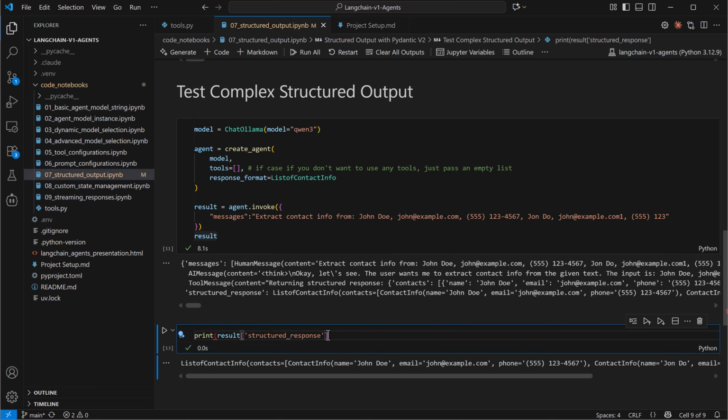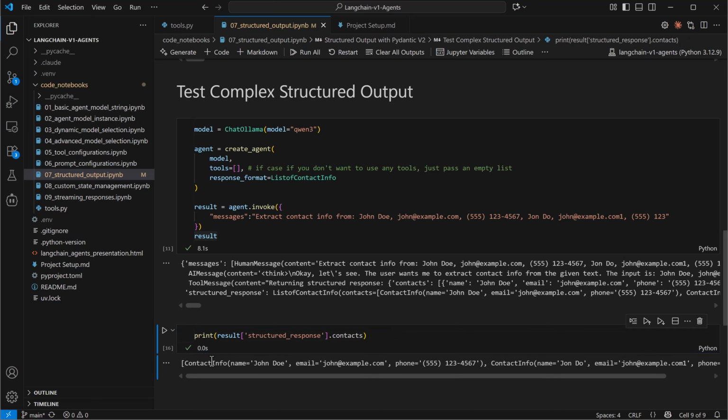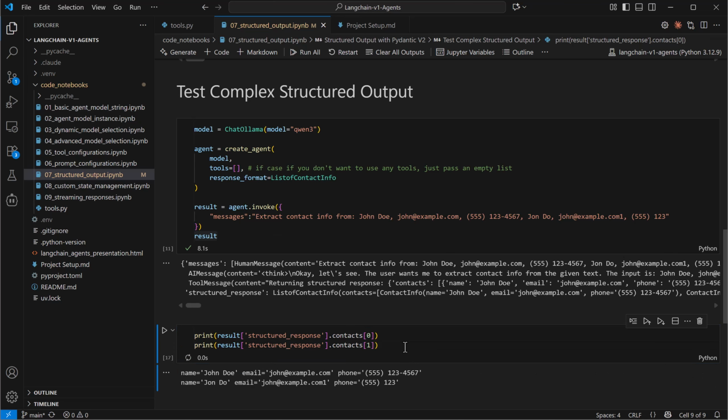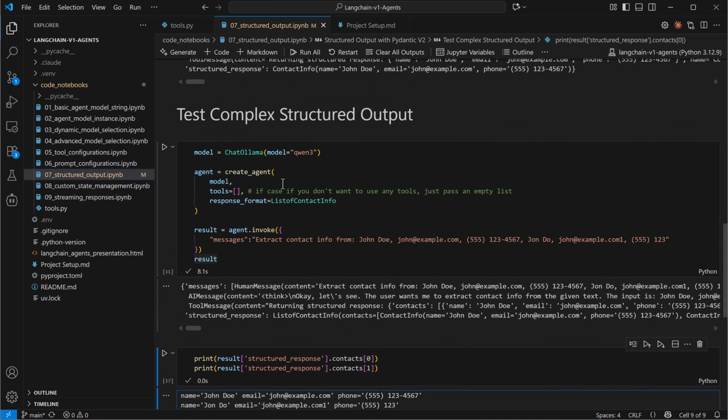Let me just print it and see if it can produce the multi-line output. Seems like it's not producing it anyway. So you have these contacts. Perfect. This one is going to be the first one, and here this one is going to be the second one. So this is how you can extract the complex structured output.